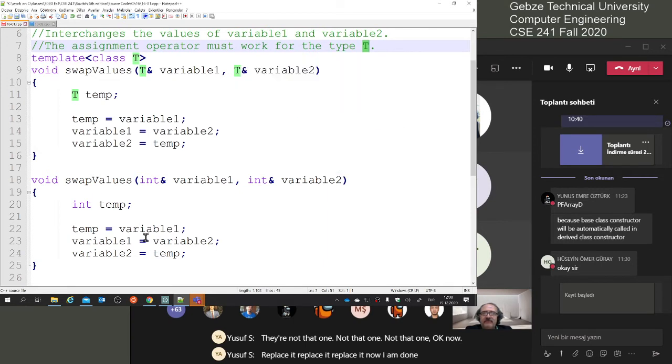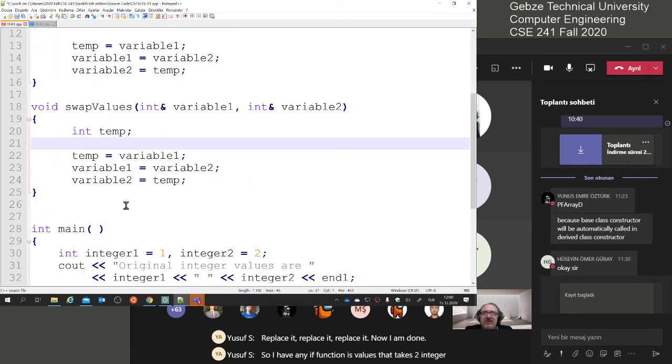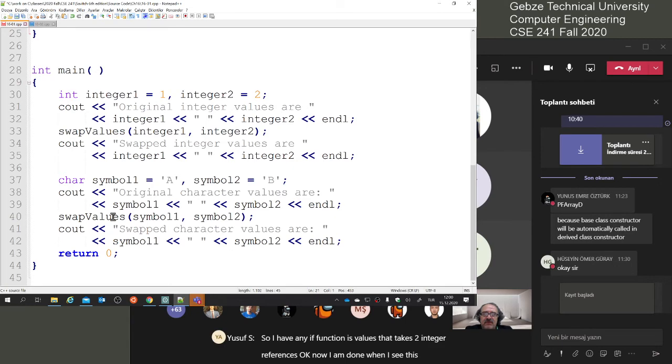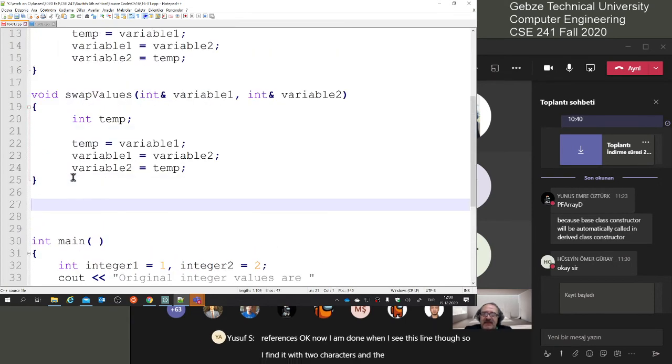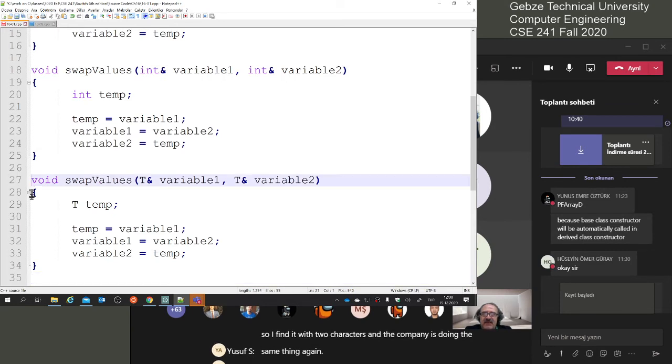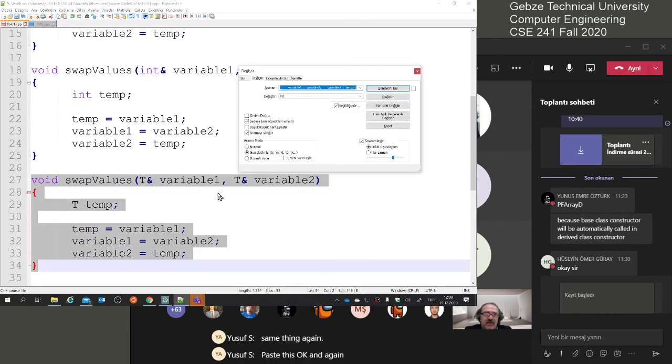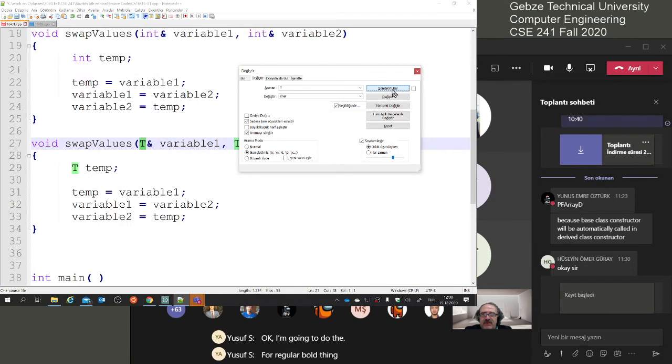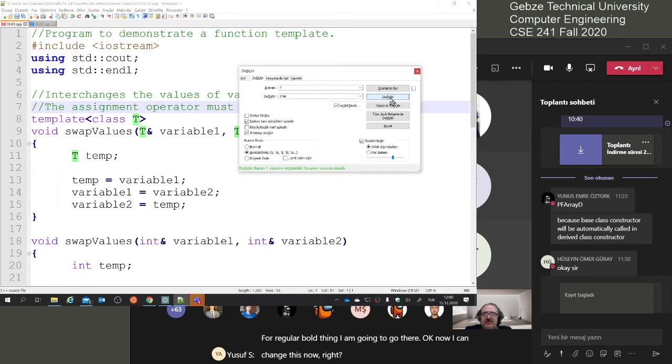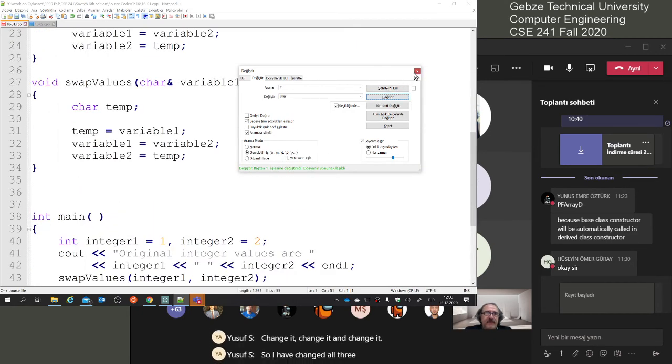Now I am done. So I have a new function named swap values that takes 2 integer references. When I see this line, swap values with 2 characters, the compiler is doing the same thing again. Paste this, and again Control H, replace all of these with characters. I'm going to find next, go there, and change it, and change it. So I have changed all 3 of them. I am done with that too.